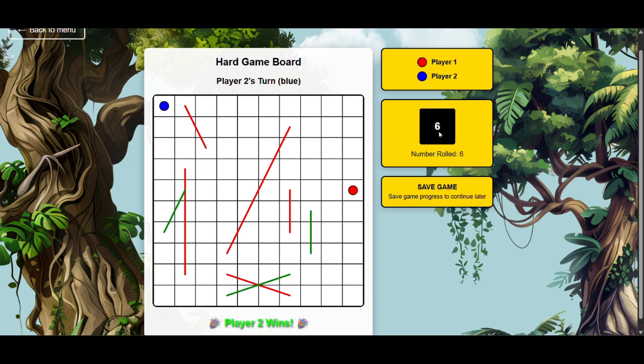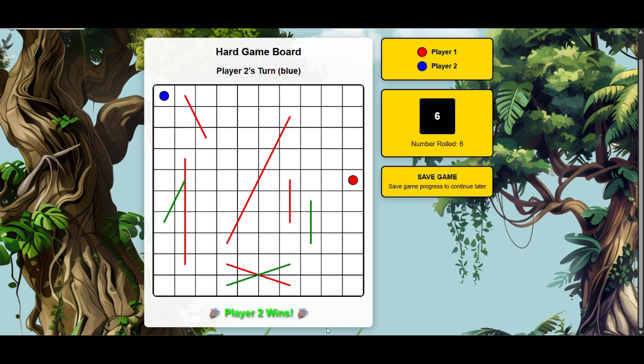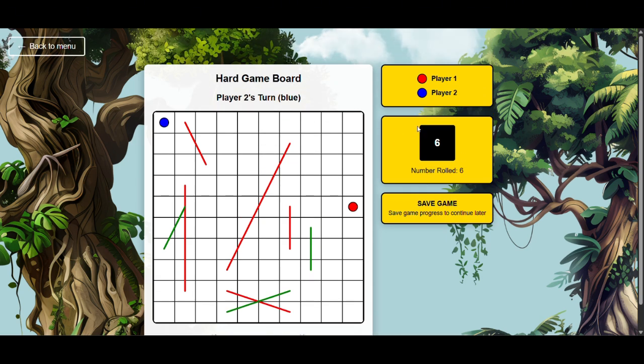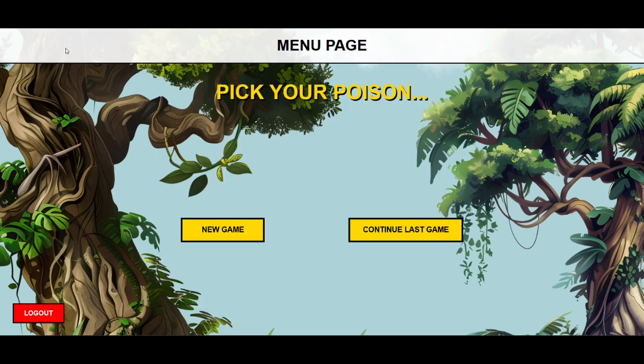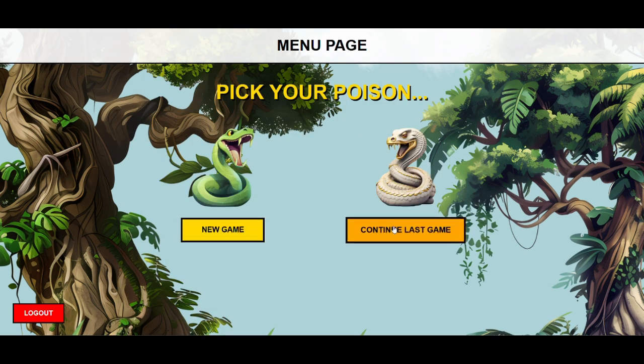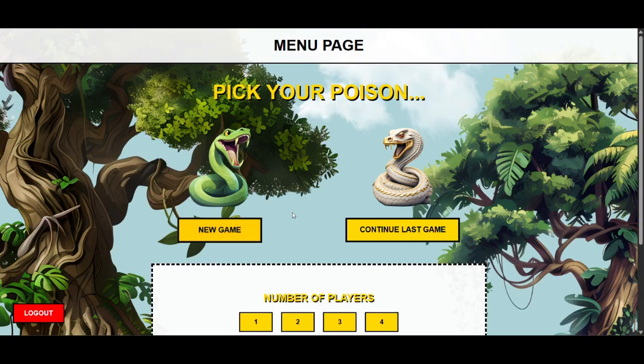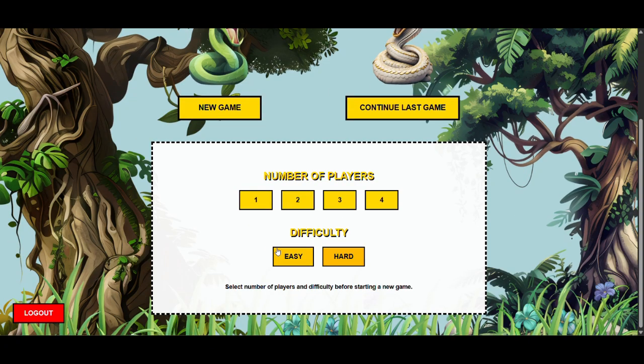As we can see, I rolled a 6 and player 2 wins because they landed at the end of the board. Here I'm going to create a new hard game with 4 players since we won the last one. We will do a few rolls and then save the game.